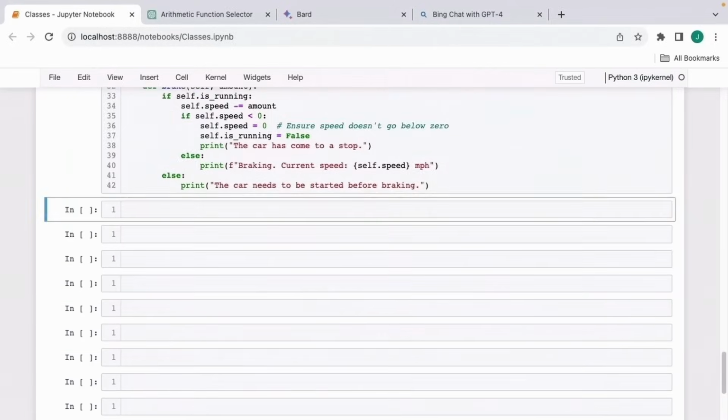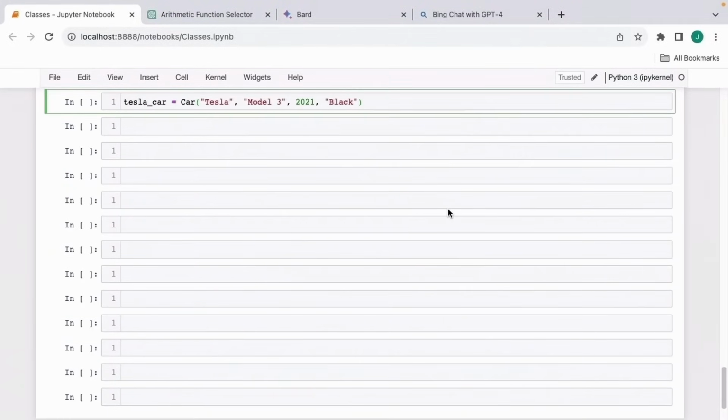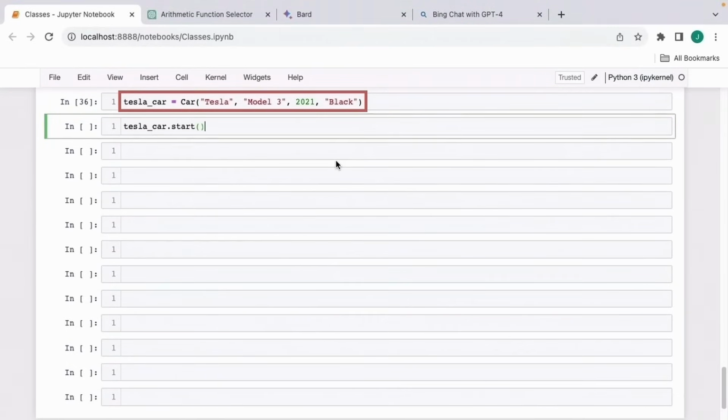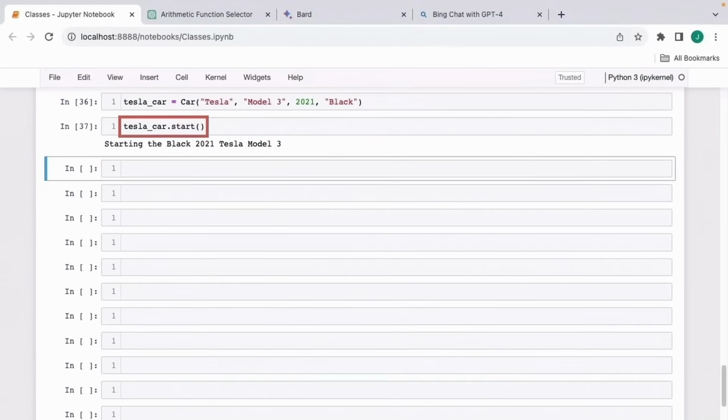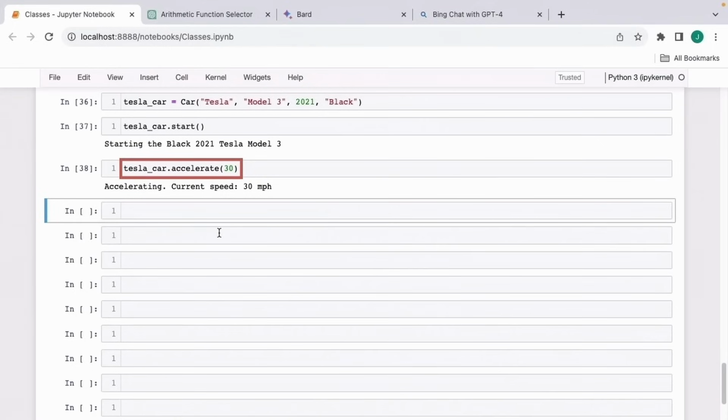And now we're ready to take this particular car for a test drive. Let's instantiate a Tesla car. We specify the make, model, year, and color. Let's start the car, Tesla car.start. It has started, and now we should be able to accelerate the car. So let's go ahead and call car.accelerate, and I want to accelerate to 30 miles per hour, and that's the current speed.